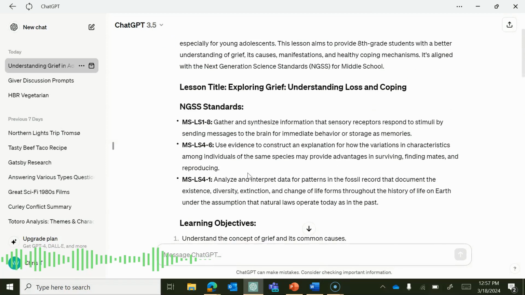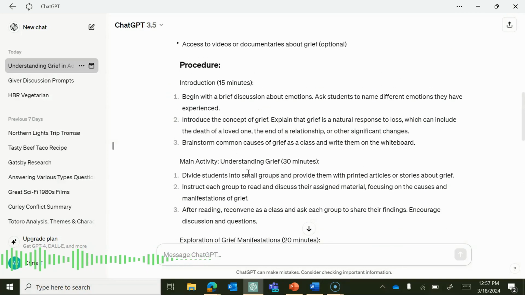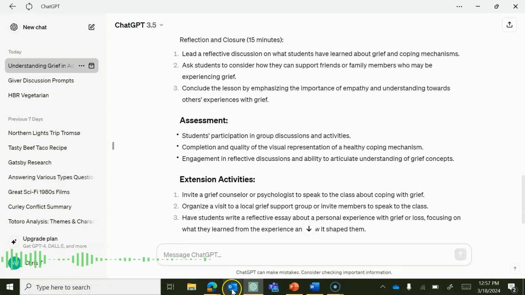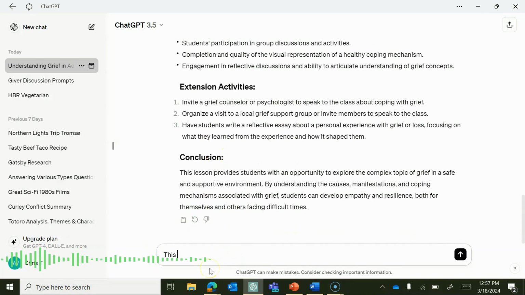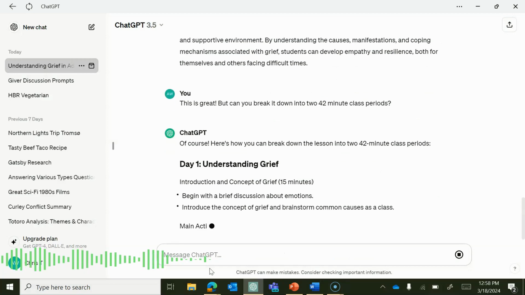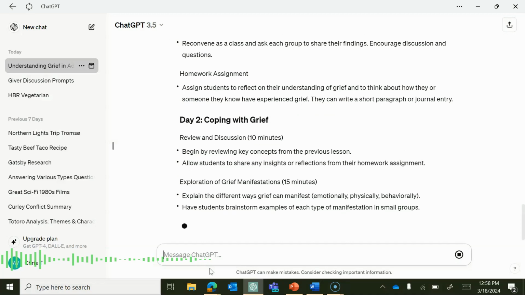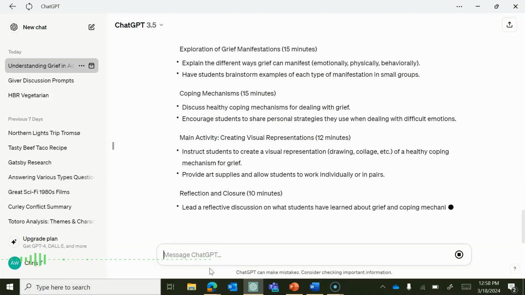But something I saw up here is the times are kind of off. Like I work in a school where there are 42-minute periods. So let me ask it, this is great, but can you break it down into 2 42-minute class periods? Let's see what it does. Of course. Cool. Day 1, understanding grief. And it's giving me down to and fitting it into that timeline that I'm asking it to.